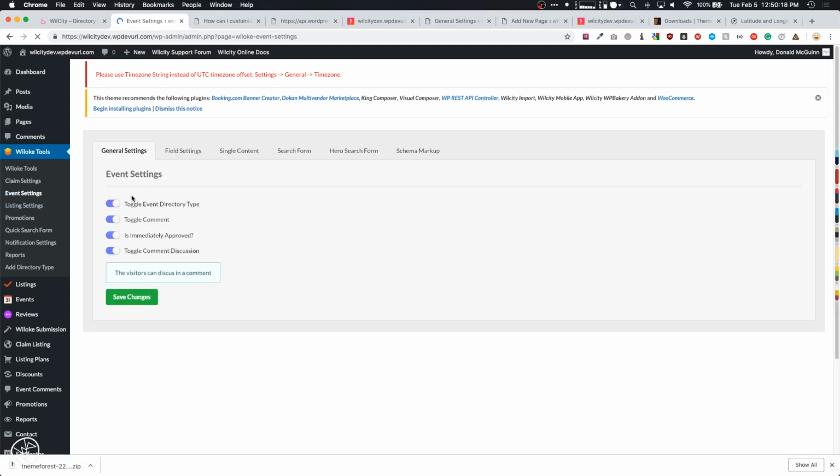For the events, you can toggle this on and off. Toggle being able to comment on events. If they submit it, do you want it to be immediately approved? And then the comment discussion right there. If you want people to be able to discuss on the thread, you can do that as well.